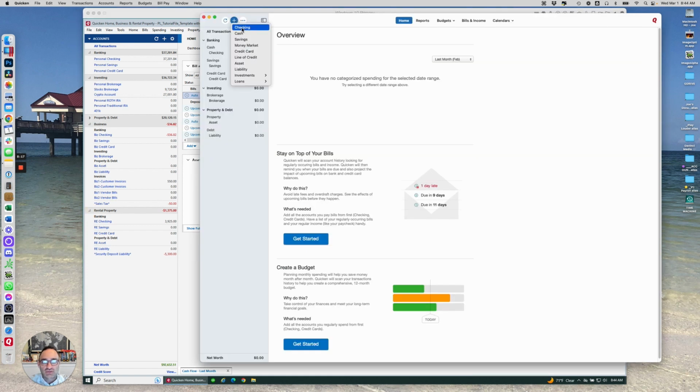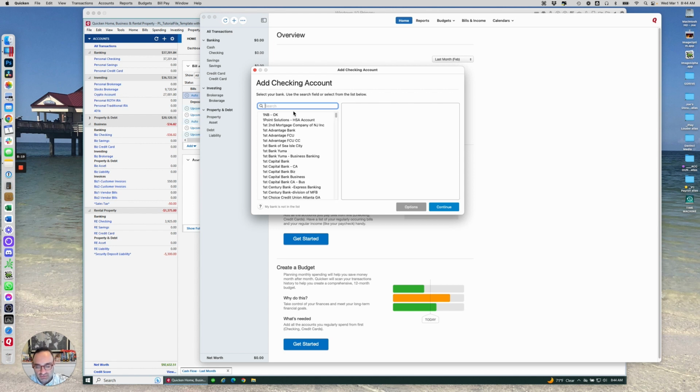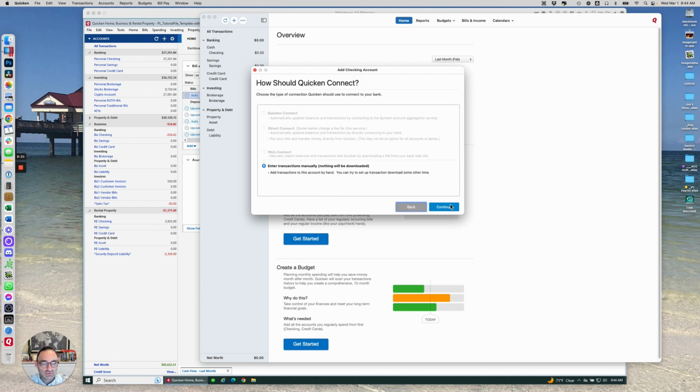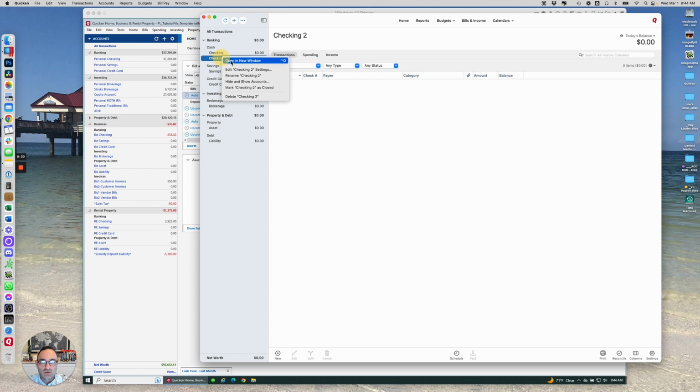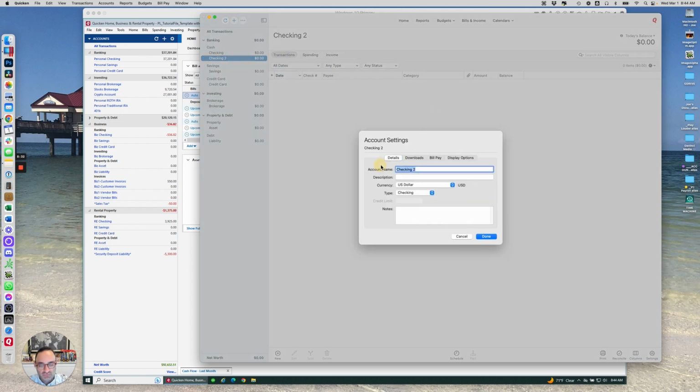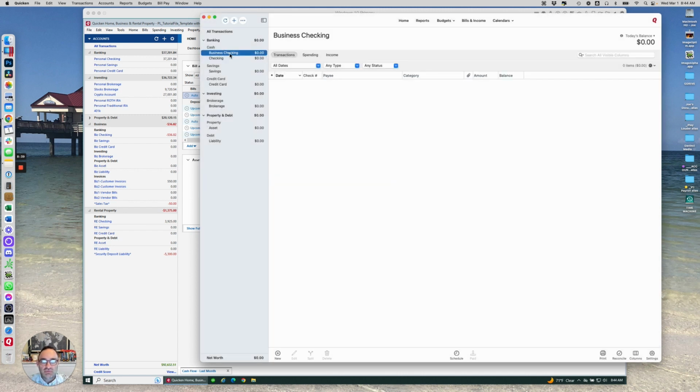But you can easily put a checking account in here and call it, we'll edit this and we'll call this business checking, right? And that will connect to your business checking account. And you can basically have your business checking account, your business credit cards and all that in Quicken. And then you segregate all that stuff through your categorization.